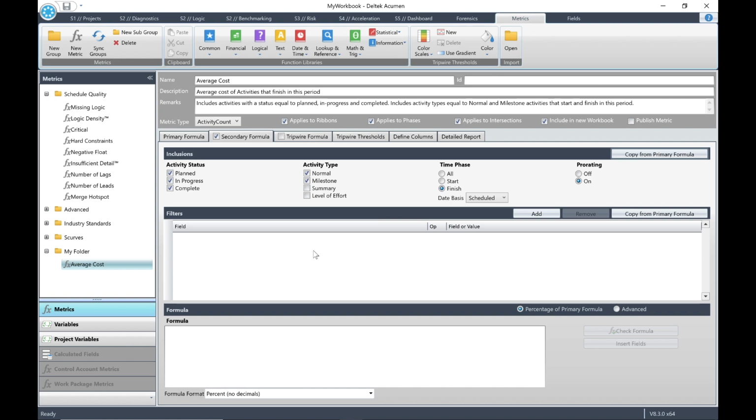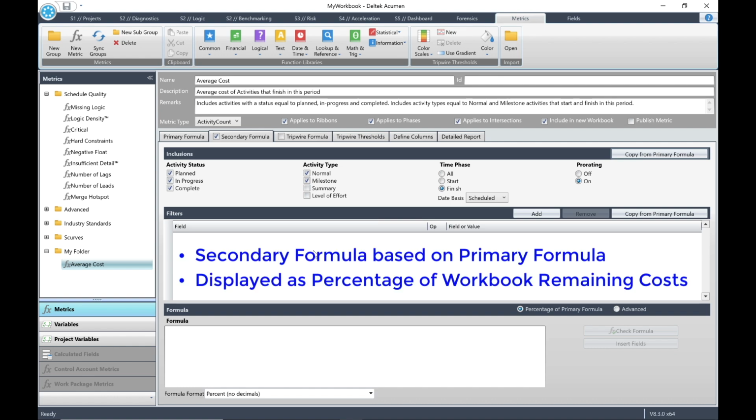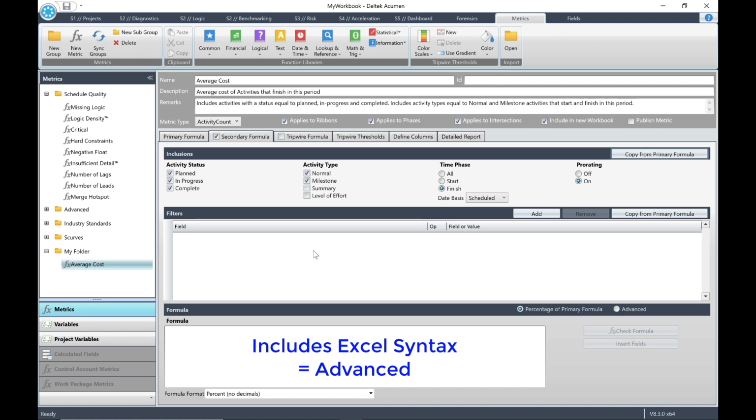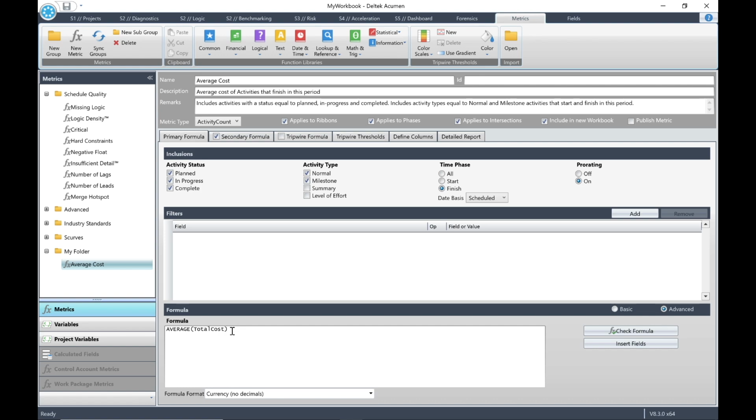We have decided that we want our secondary formula to be based on the primary formula and will be displayed as a percentage of the workbook remaining costs. It is also going to include Excel syntax, so it will be advanced. So make sure that you select the Advanced Radio button to enable the formula field. Now click the tab for the primary formula. Highlight the formula, then right-click and select Copy.